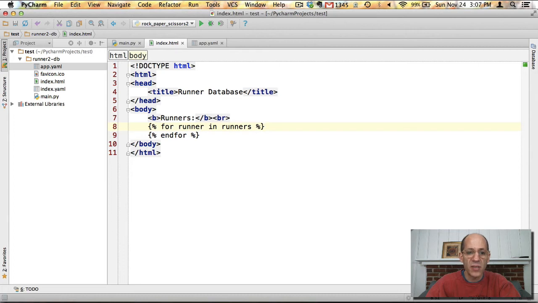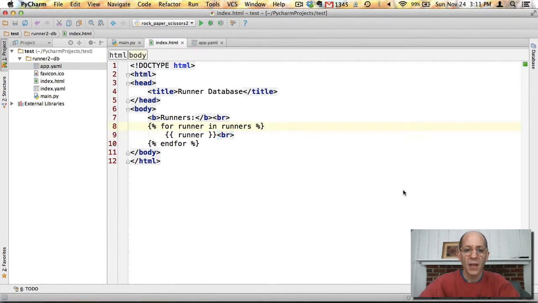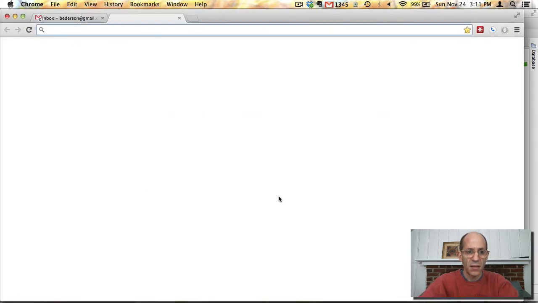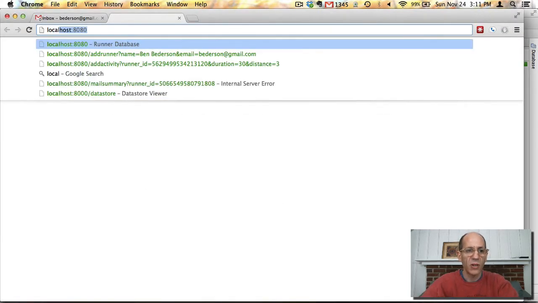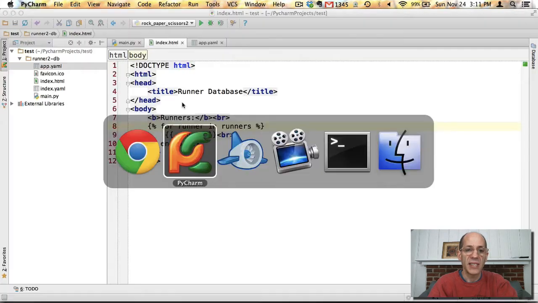Then for each of these runners, we can go ahead and generate the HTML from that variable, and we use that with the brace. And then we'll put a line break at the end of each of these things. Okay, now we can go ahead and test this. We're going to go to localhost, open the home page, and what we get here is the list of runners that is generated from this template.